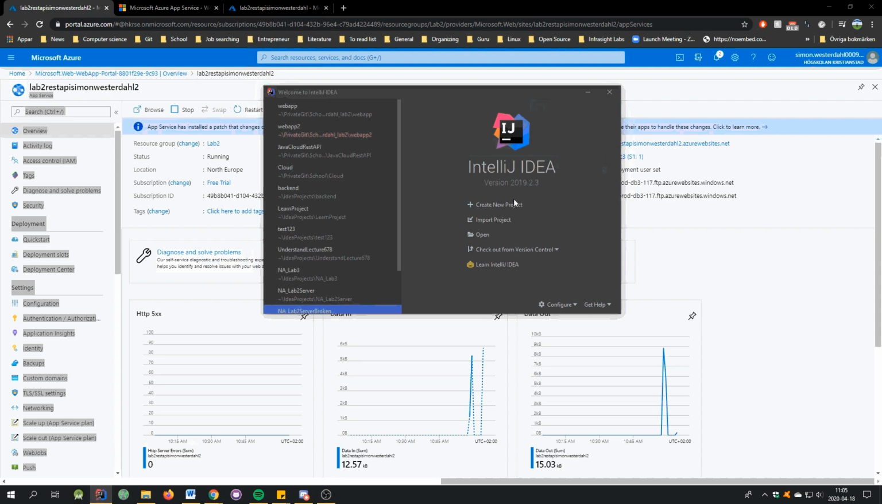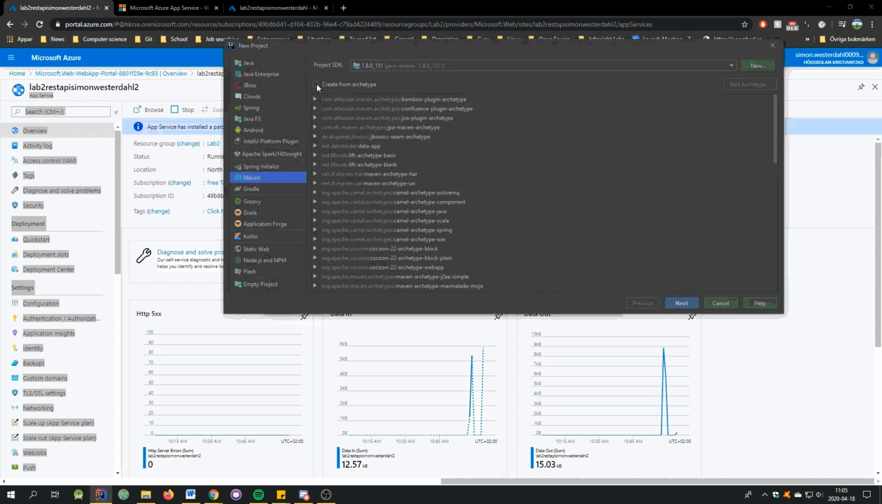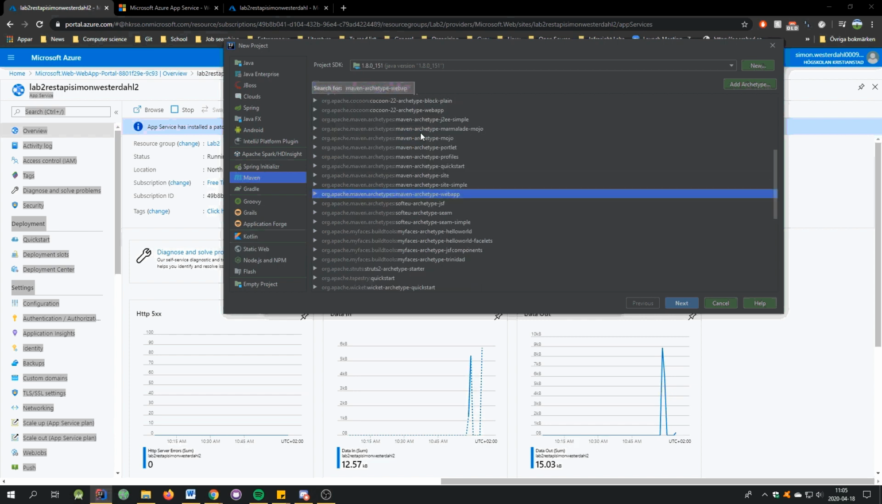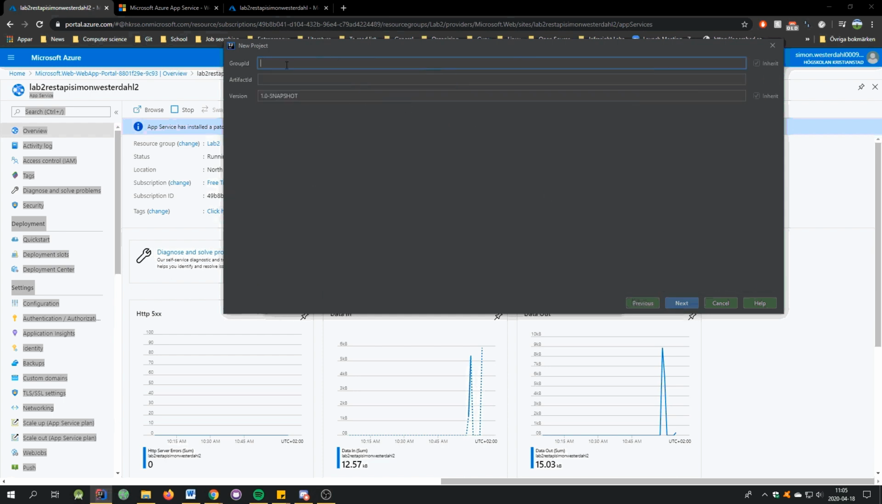So now when we're done downloading the plugin, we can just create a new project, and we're going to create from archetype. And then we're going to choose something called Maven archetype web app. And this is the one we're going to use, and make sure it's correct. I just made a mistake, which was the wrong one, so I'm guaranteed it's this one you download that you're choosing for the Maven project. And you click next.